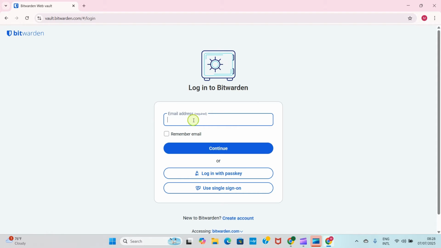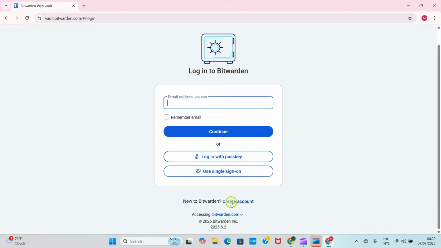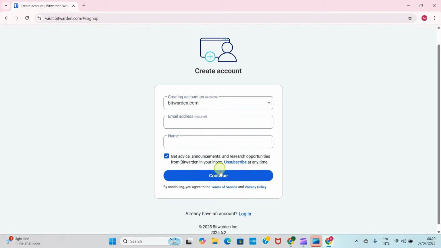If I had an existing account, I'd click here, add my email and continue from here, but I don't have any. So I'll click on create account. Creating an account on Bitwarden is chosen by default, bitwarden.com, which is okay. Then, type in your email address here and your username, any name you want to be addressed with. Let me type mine here.